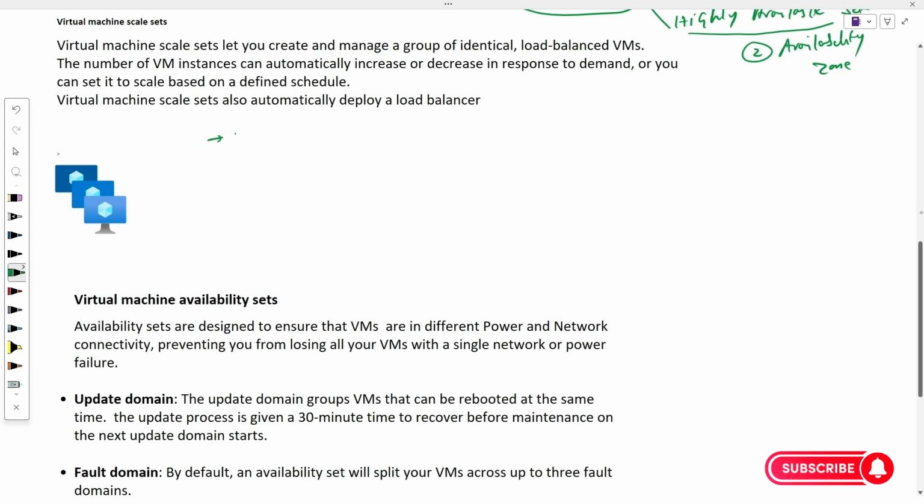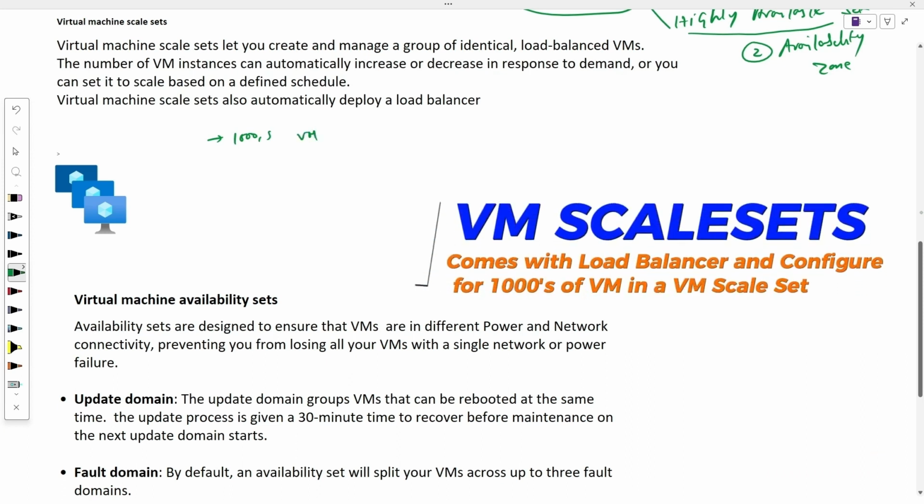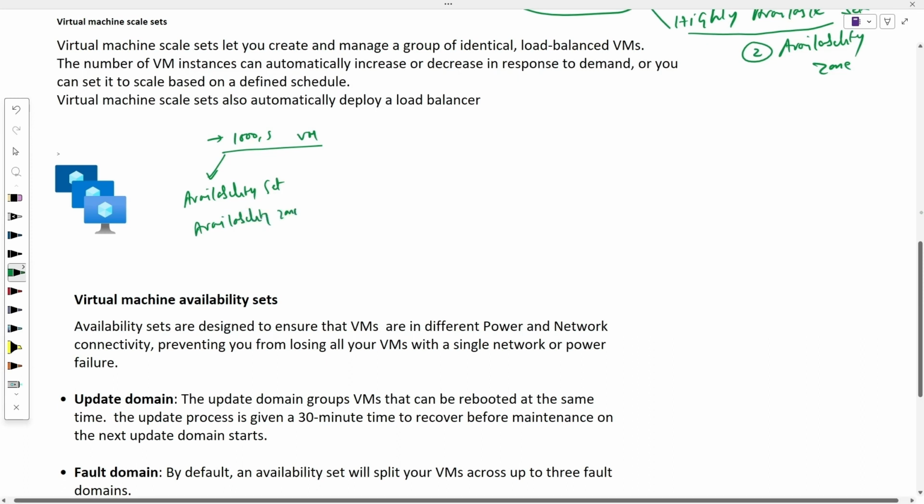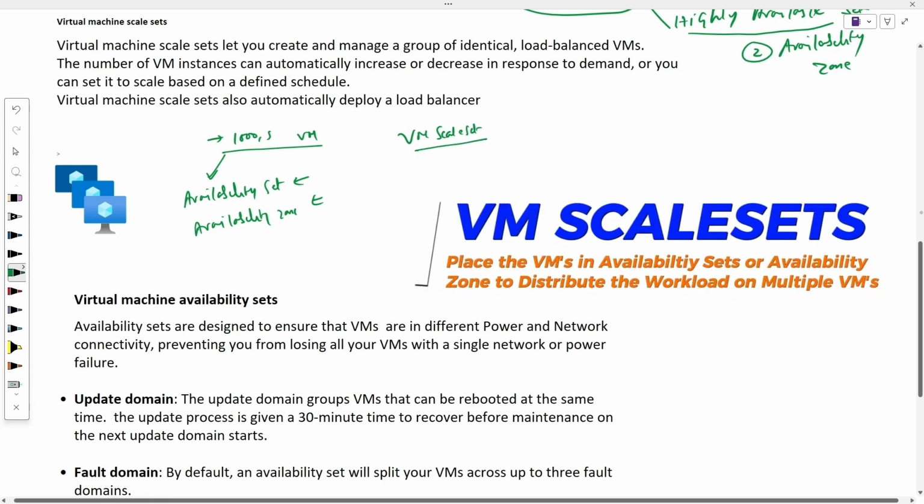You can have thousands of virtual machines in a virtual machine scale set, and all these thousands of virtual machines can be placed in an availability set or availability zone. So you can choose the option for how you want to configure your VM scale set. Virtual machine scale set is also called VM scale set. You can go up to thousands of virtual machines.